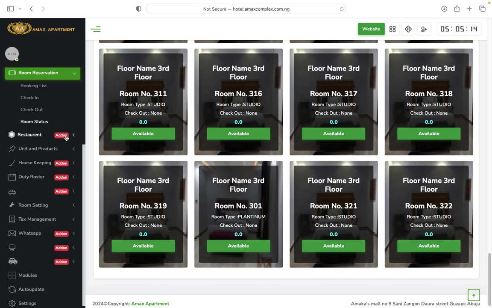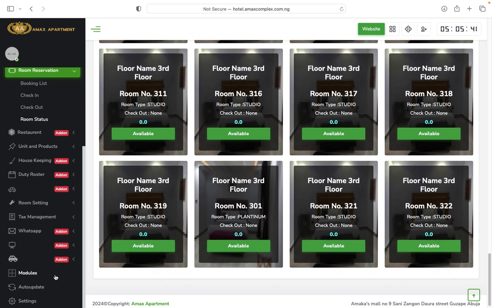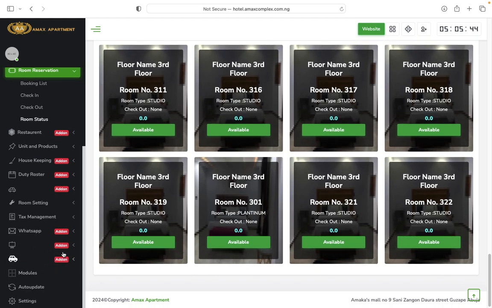See, it's an add-on. If you buy this software, you need to activate it. You don't need to pay extra money to activate all these ones, but this one doesn't come with the software. If you want a restaurant to be added, it's an add-on. We call it an add-on, so you pay for it. If you want housekeeping, it's all this one that shows. So if you want housekeeping, you pay for housekeeping, duty roster, and all these ones. These are modules, so you pay for them to be added for you.